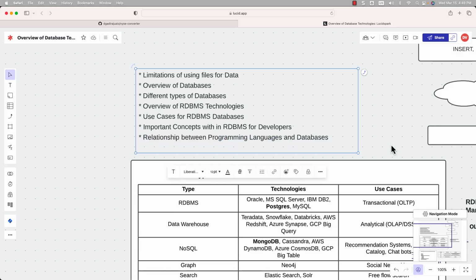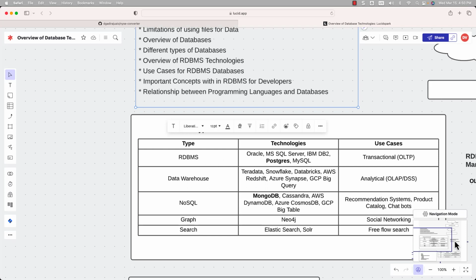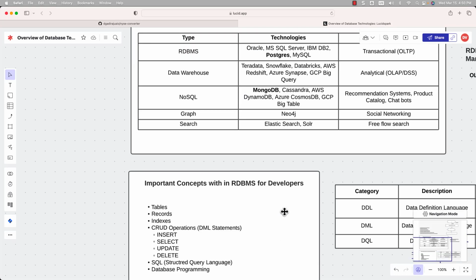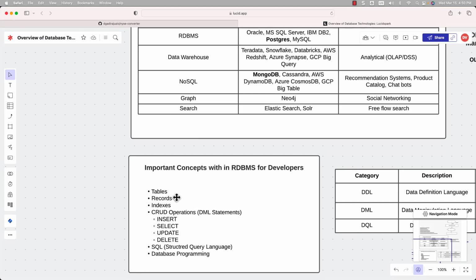Before moving on to the next lecture, make sure you watch this lecture multiple times and understand all the keywords that are specified. You should be familiar about different types of databases such as RDBMS, data warehouse, NoSQL, graph, search, etc. Which database fall under which category, and also what are the use cases when it comes to these different types of databases. On top of these things, you should also be familiar about the important concepts within RDBMS for developers such as tables, records, indexes, CRUD operations, SQL, database programming, etc.